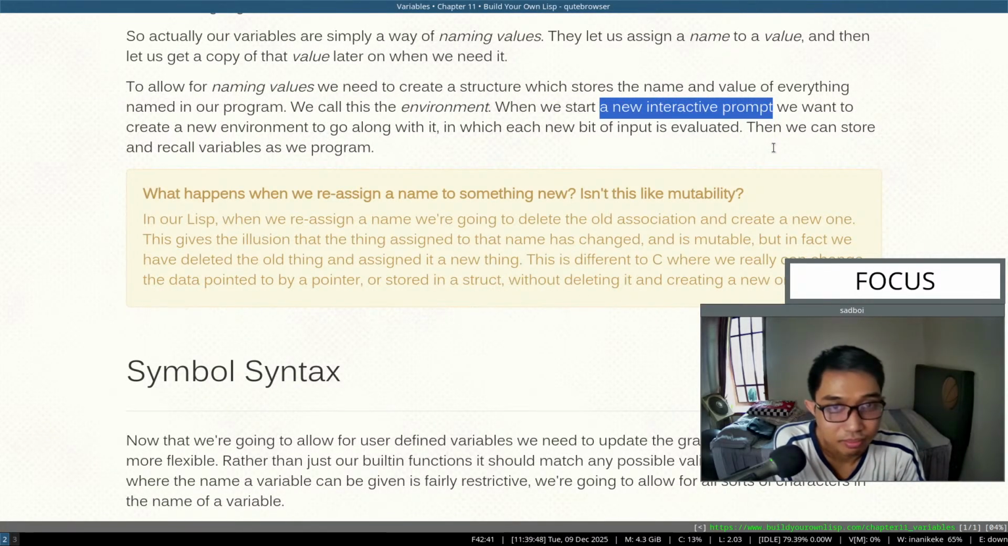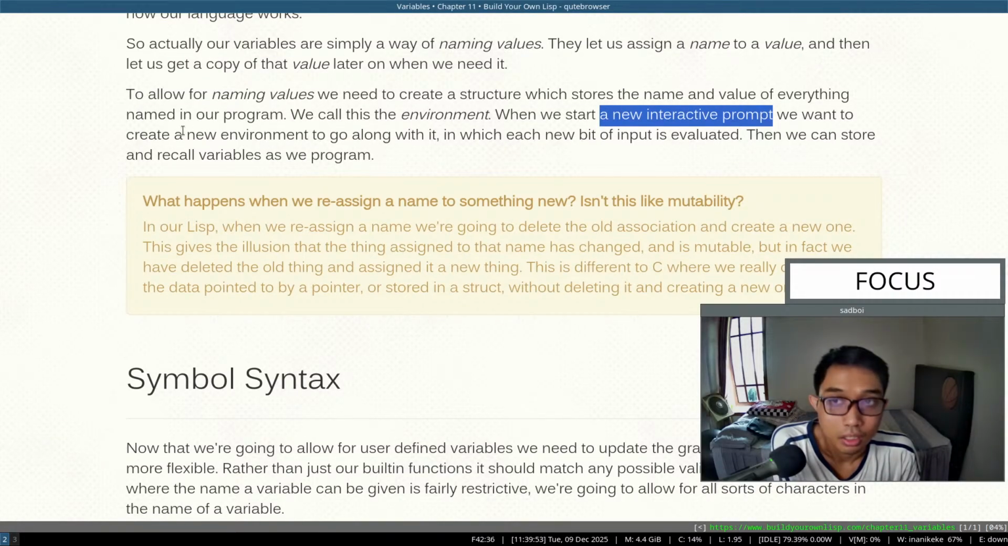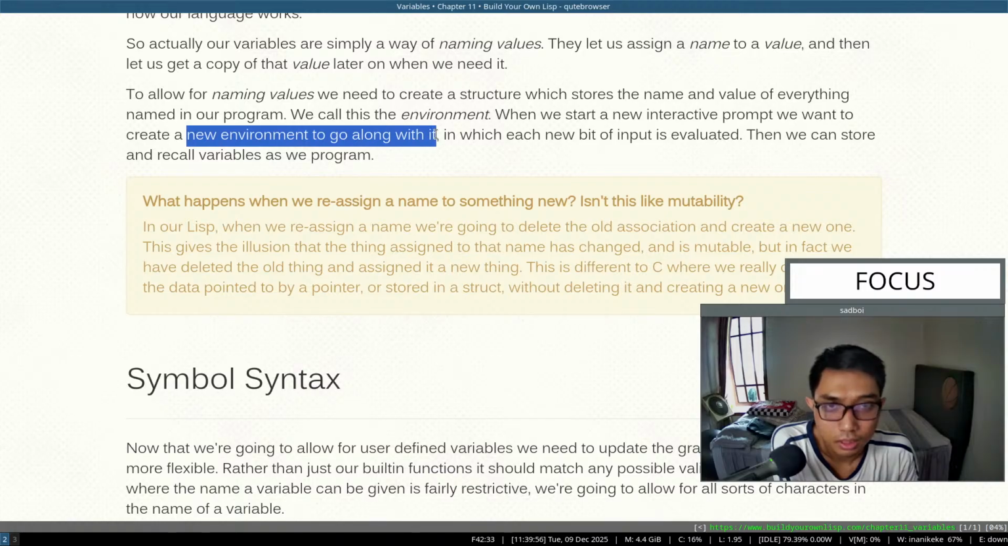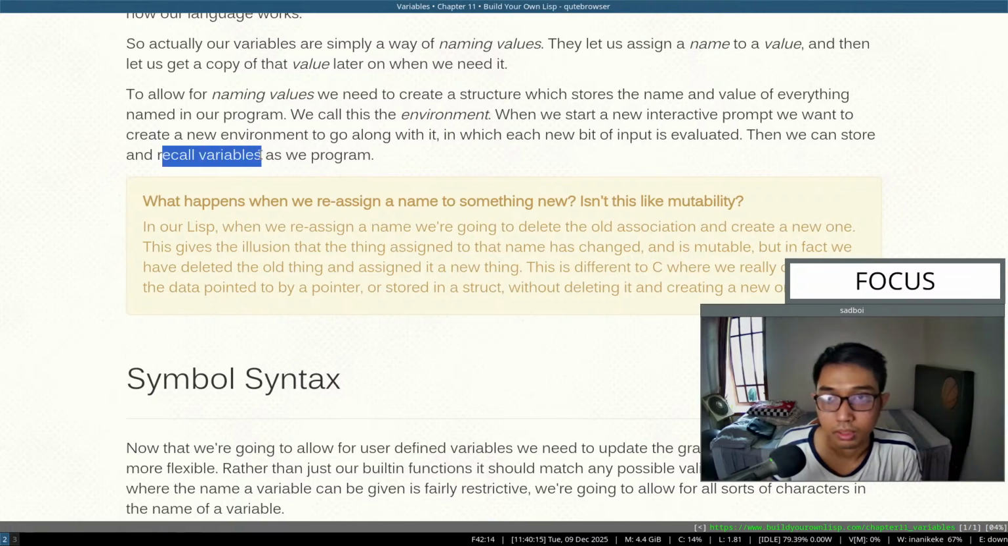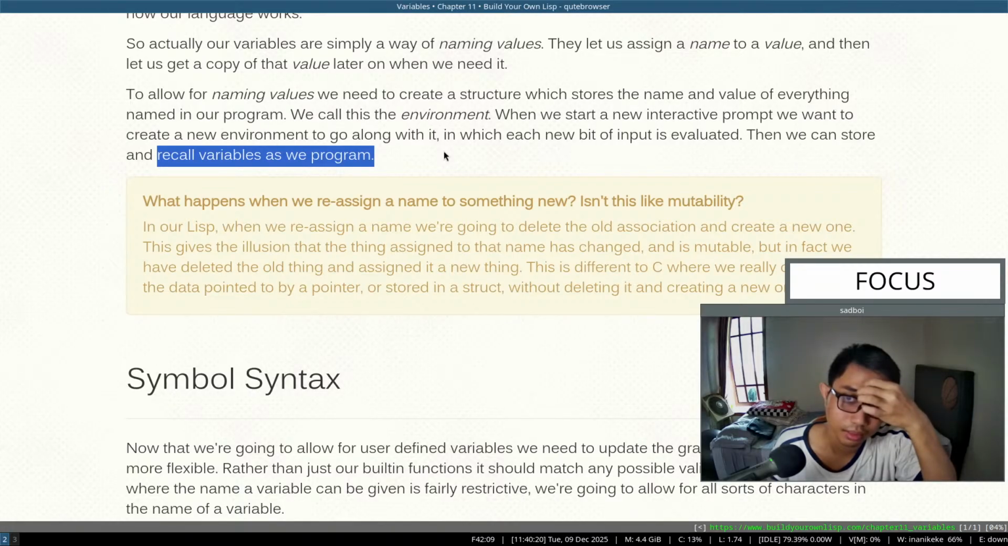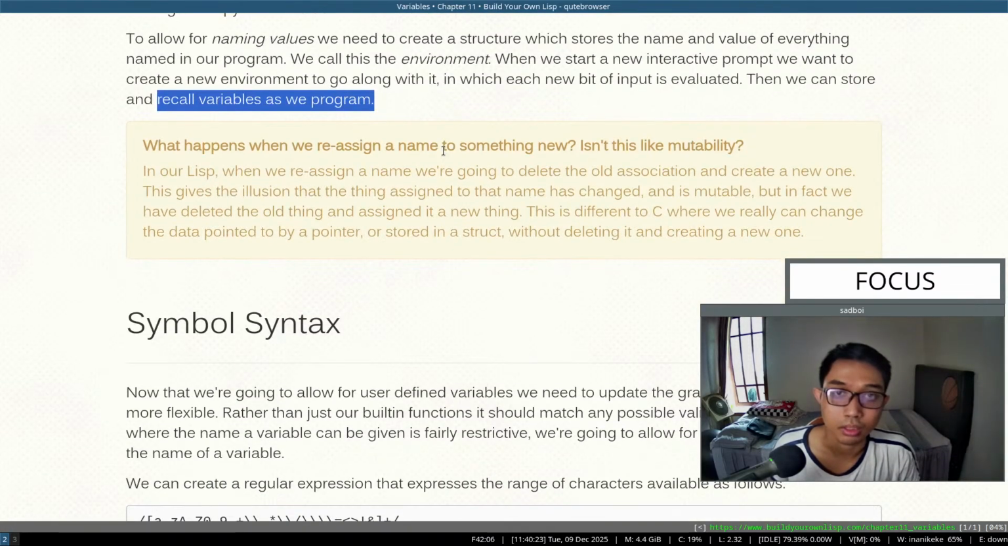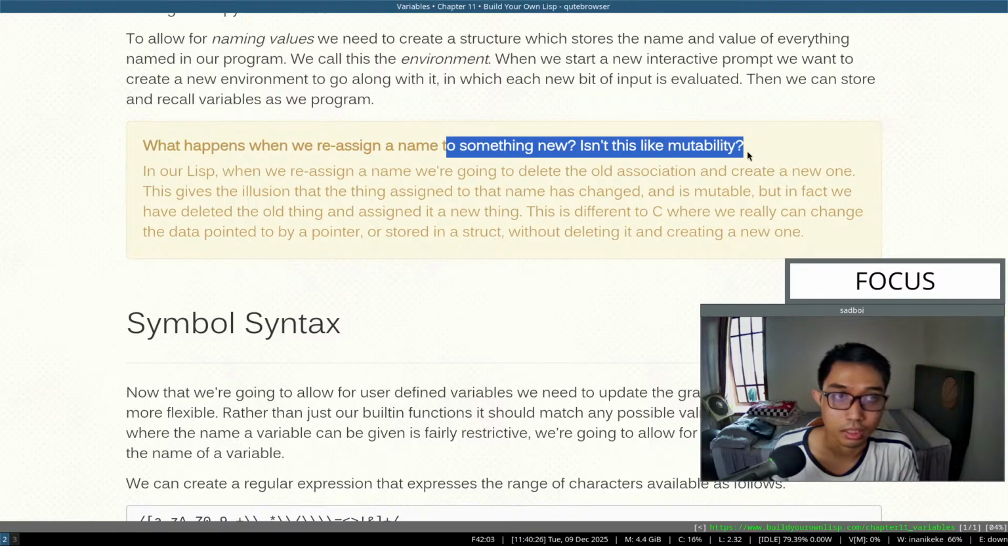When we start a new interactive prompt, we want to create a new environment to go along with it, in which each new bit of input is evaluated. Then we can store and recall variables as we program. Assigning a name to something new, yes, that is mutability.